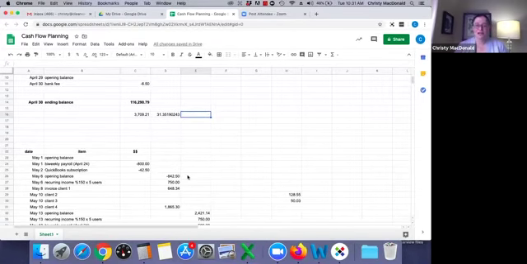I think it's much safer to incur a bill once the cash is in. Like I'm using the cash from last month to pay this month's expenses. And then the cash from this month pays next month's expenses. I don't like to be so close that if one client is 2 days late, I miss a bill. That doesn't feel good for me.